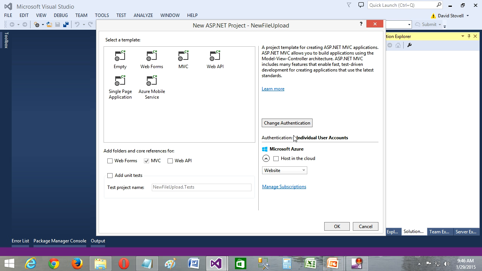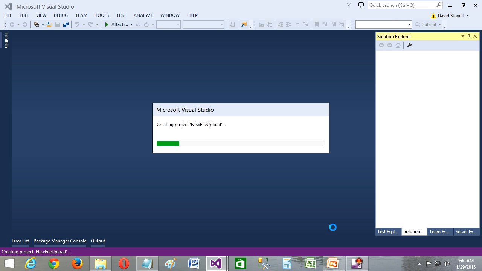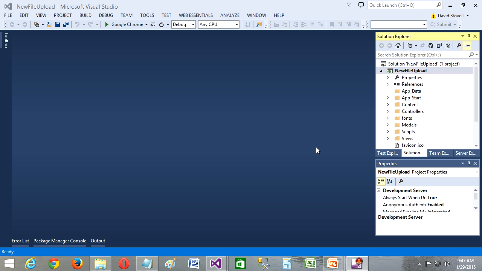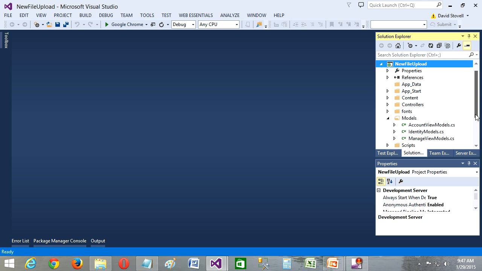So I will leave the authentication set to our standard identity individual user accounts. I'll just do basic MVC for now and click OK. All right, so here's my standard template. Maybe I'll come to the model classes first.